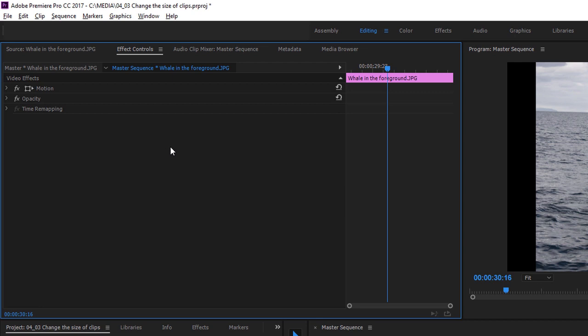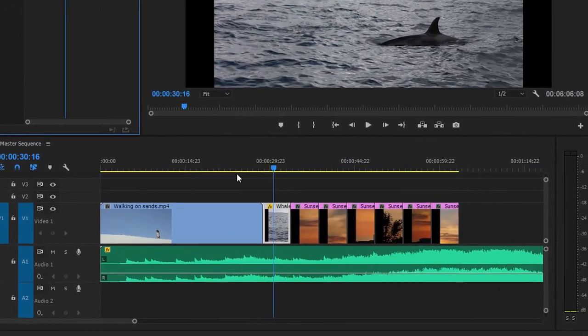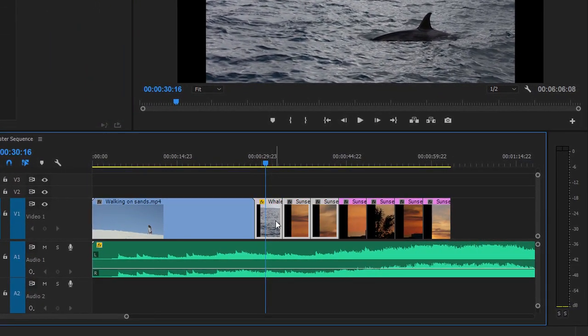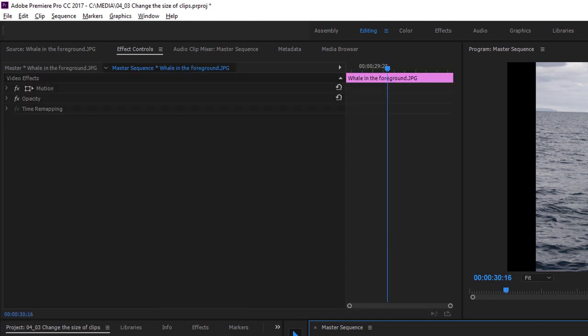The Effect Controls panel will give you options that relate to effects for each clip that you click on, and it'll only show you the settings for one clip at a time. If you have more than one item selected, you won't see anything in the Effect Controls panel, as you can see here. In fact, you just get a warning that there are multiple clips selected. So I'm going to deselect and just choose this one, the whale in the foreground shot.